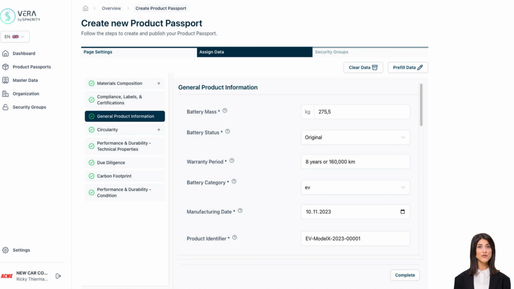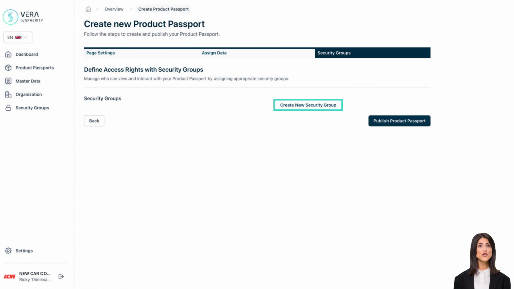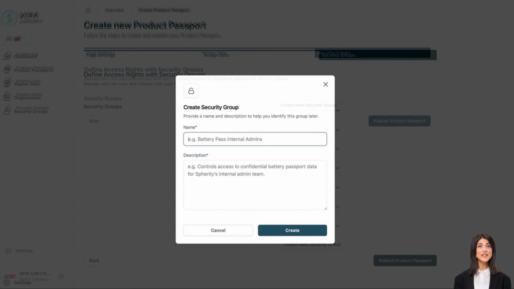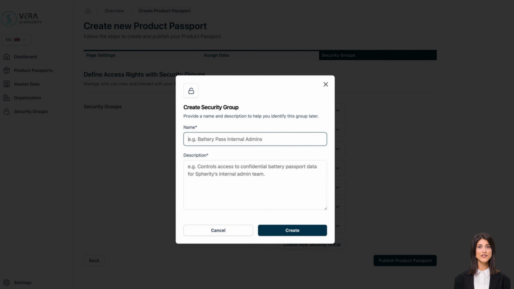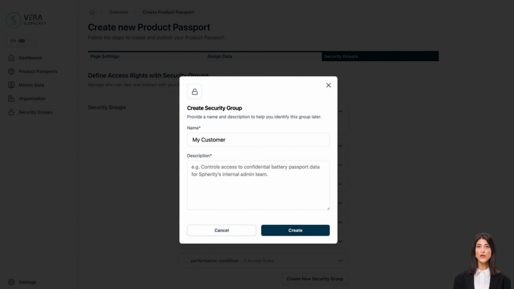Once all data has been reviewed, the passport can be published. But before doing so, we can create a new security group, which you might remember from the previous video. This group allows us to define who has access to specific information and who doesn't. It is an essential feature to manage data visibility and ensure that sensitive details are only shared with the right people. In our example, we create the security group My Customer, and in just a few moments, I will show you exactly which influence these security groups have.